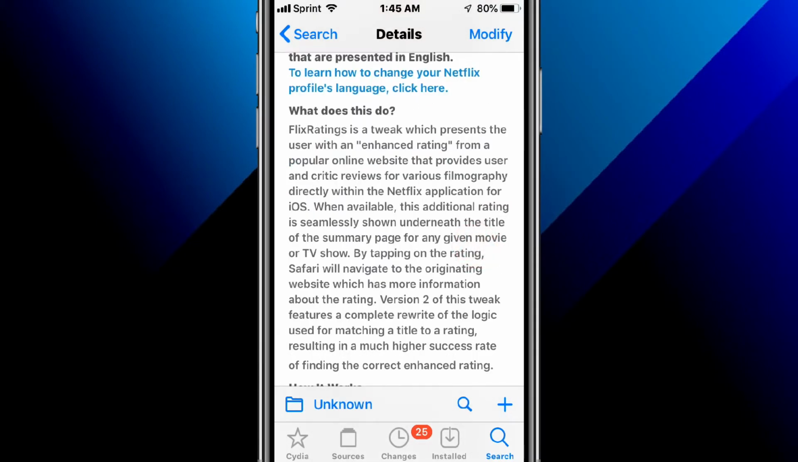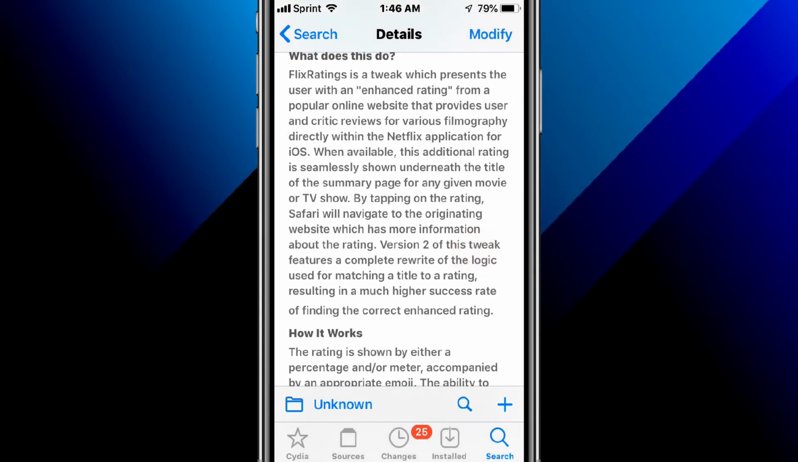So, Flitz Range is a tweak that presents the user with enhanced ratings from a popular online website, providing user and critic reviews for various titles directly within the Netflix application for iOS. When available, this additional rating is seamlessly shown underneath the title on the summary page for any given movie or TV show. Pretty cool.